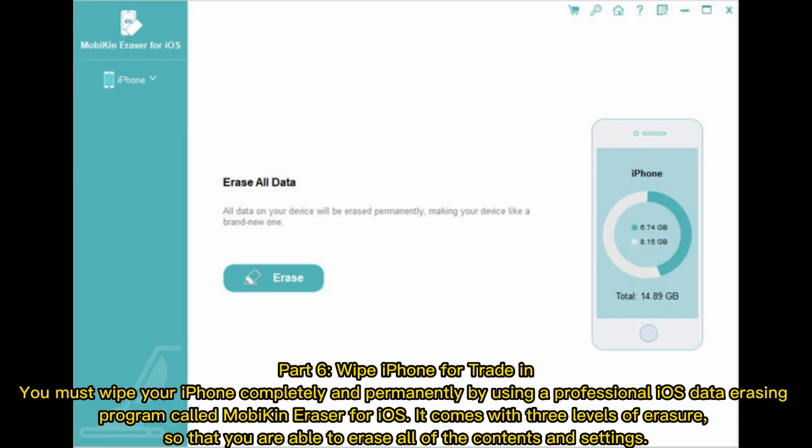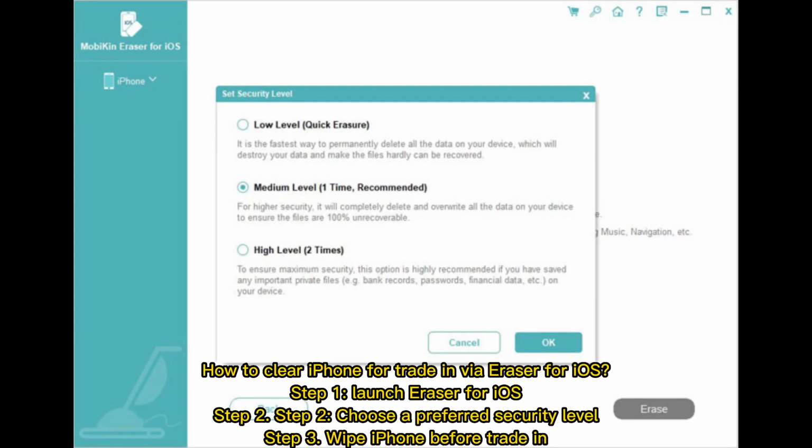Part 6. Wipe iPhone for trade-in. You must wipe your iPhone completely and permanently by using a professional iOS data erasing program called Mobikin Eraser for iOS. It comes with 3 levels of erasure so that you are able to erase all of the contents and settings. How to clear iPhone for trade-in via Eraser for iOS.